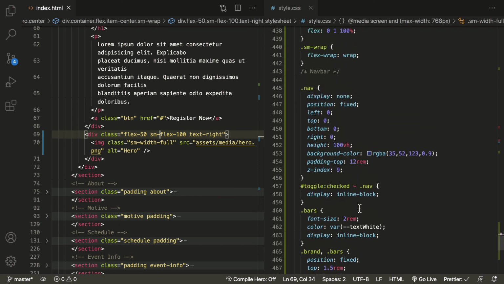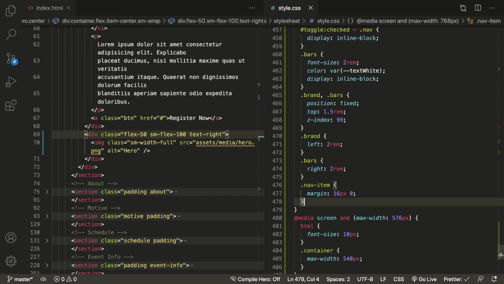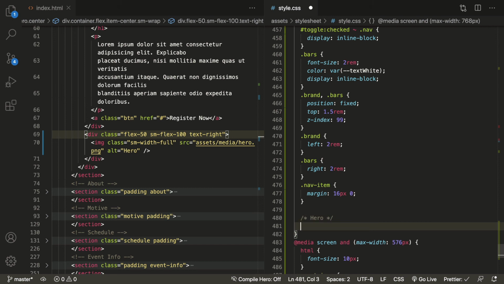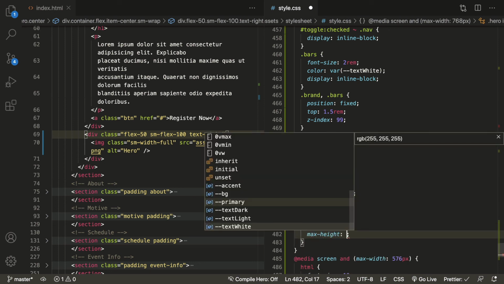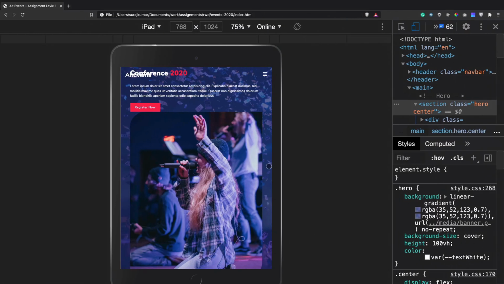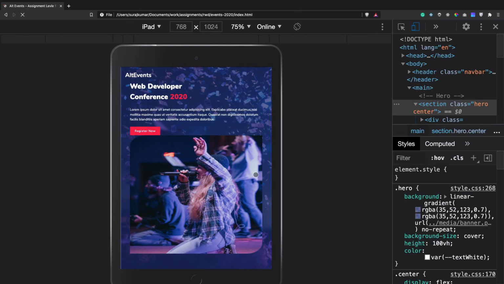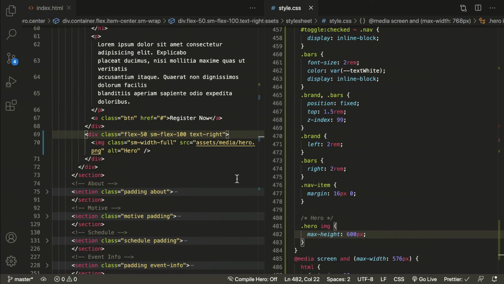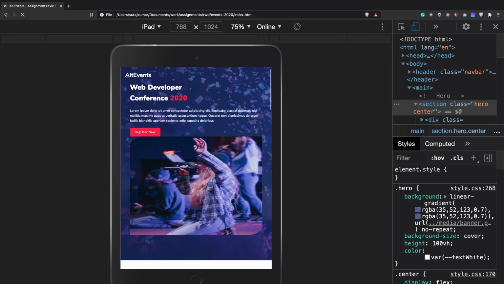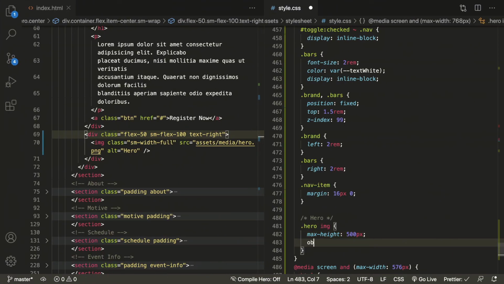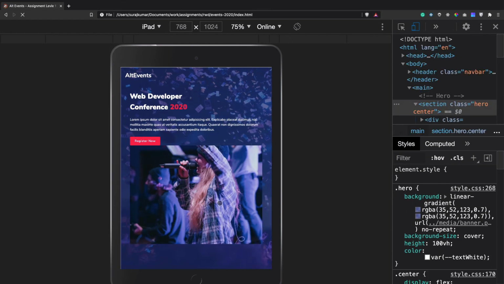Or else we can also say one thing here: hero img below 768 pixel, max-height. How much can we say, maybe 600 pixel. Let's give it a refresh and see how it looks. That's the max height. We can also reduce it a bit more, let's say 500. Give it a refresh. Yeah, looking nice. And to the image this time we'll say object-fit: cover, not contain, cover. Give it a refresh. Yeah, this is looking nice.